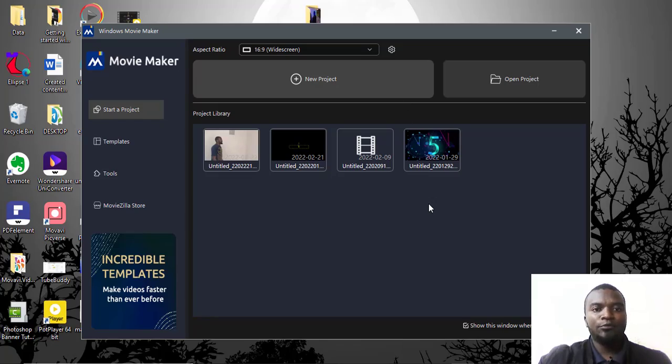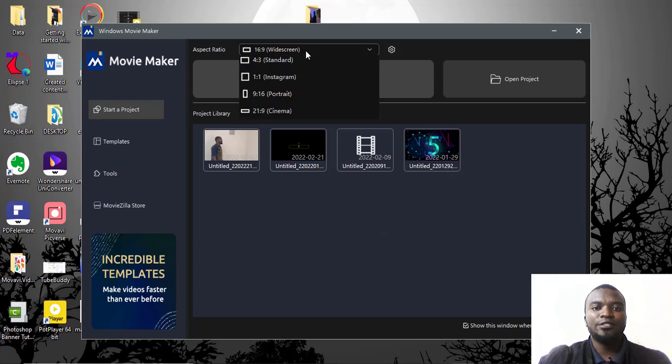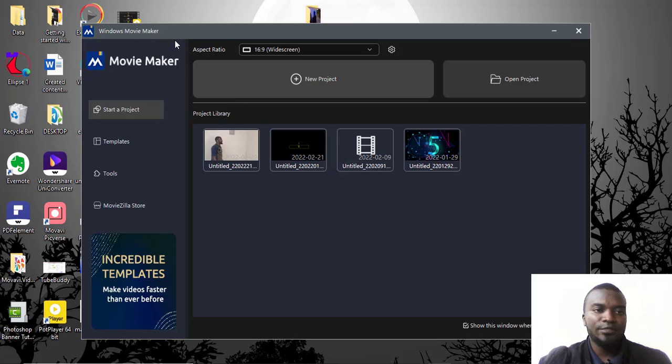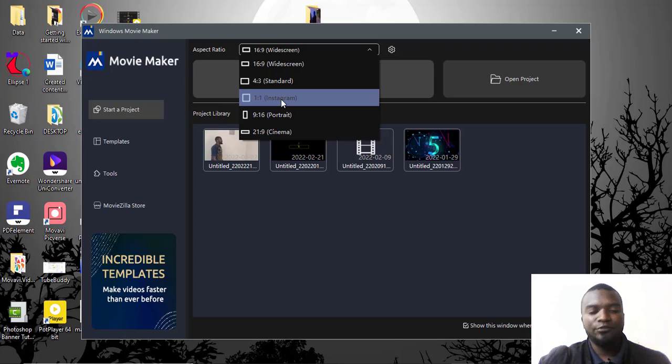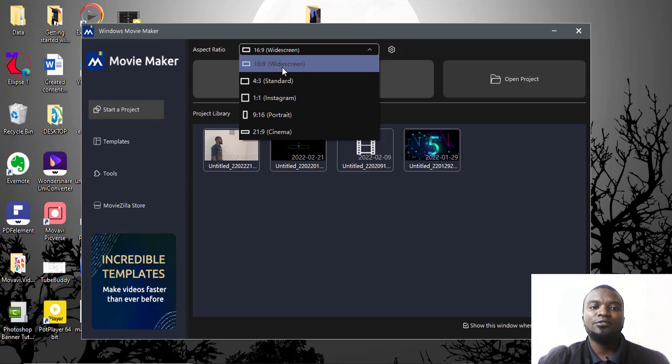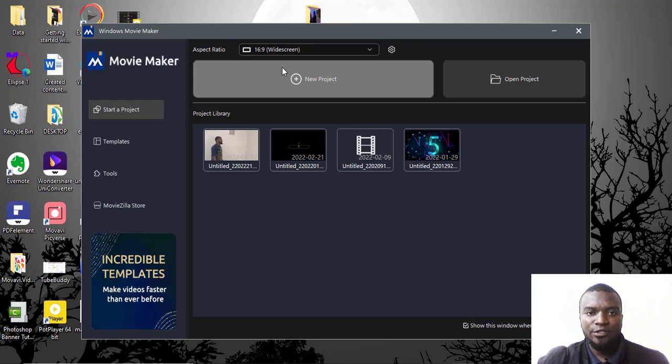When you open Windows Movie Maker, you'll come to this platform here. The first thing you're going to do is decide which kind of video you're going to make. In this case, you're just going to look at the platform you're going to use. If it's a social media aspect, maybe if you're going to use a video in Instagram, you can choose this. But if you're going to use normal portrait, you can use it. But I'll just use the normal one that you can also use in YouTube and normal video aspect ratio. So I'll just choose this one and click new project.